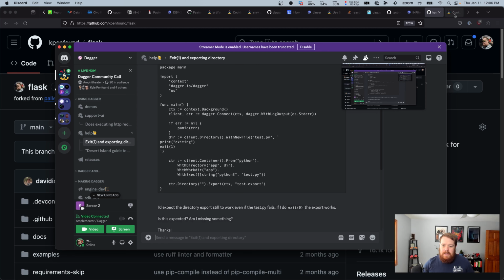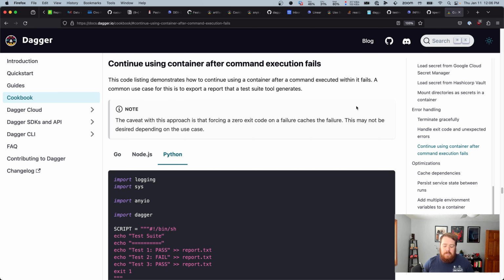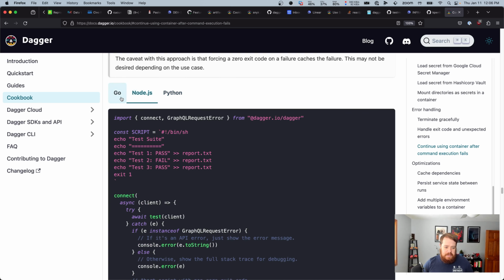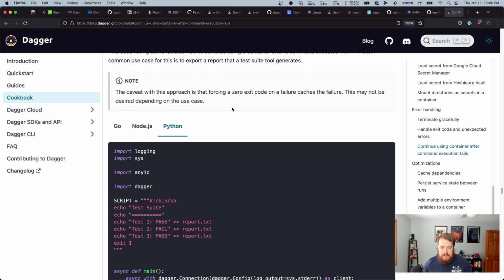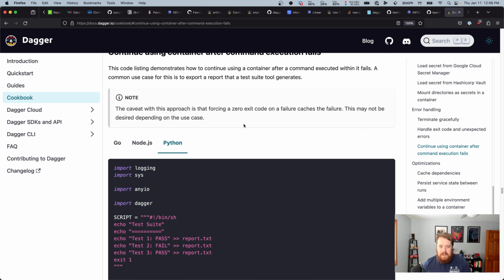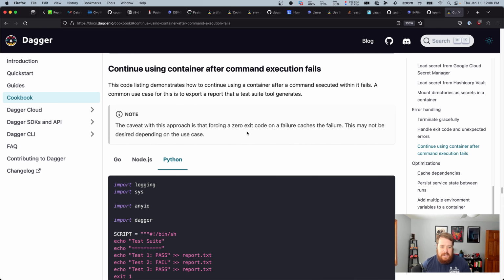And so we do have a cookbook section on basically showing how to do this with some of the different SDKs. So I'm going to show off how this works today. So it's more of a tips and tricks demo today.